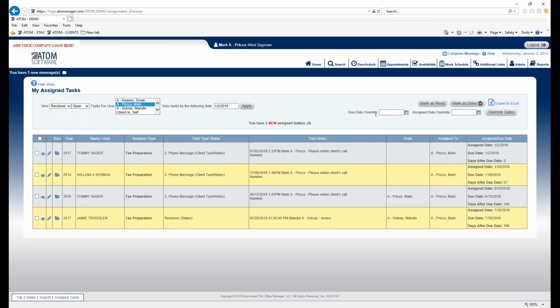And you can override the dates. So I can override my due date and my assigned date right from here now, as opposed to having to go into the client file. To do that, all you do is check the box, and you can select the dates right here, and it'll change my assigned date and my due date. So you can manage all that from your My Assigned Tasks as opposed to having to go into the file. It's a lot quicker to manage everything from My Assigned Tasks now.